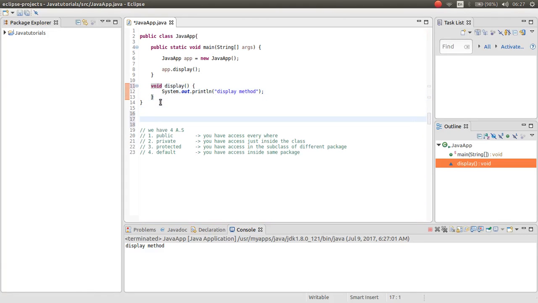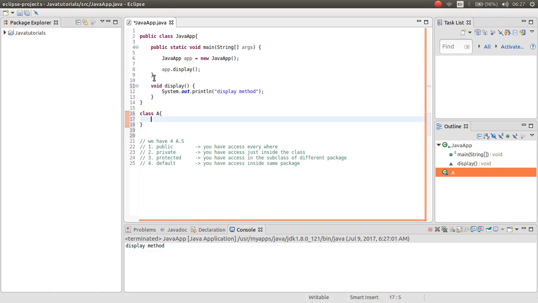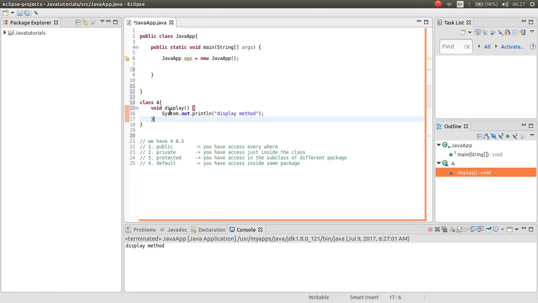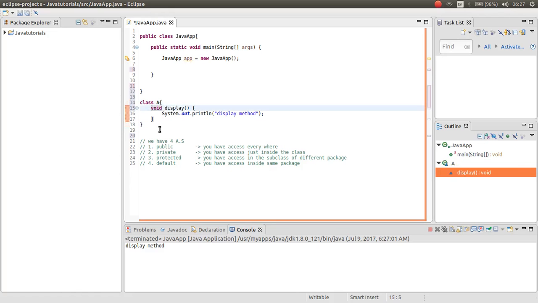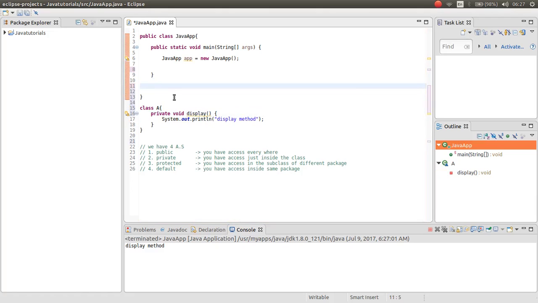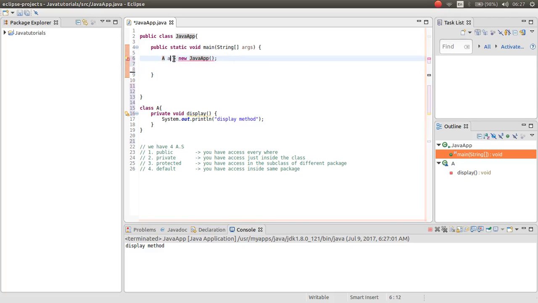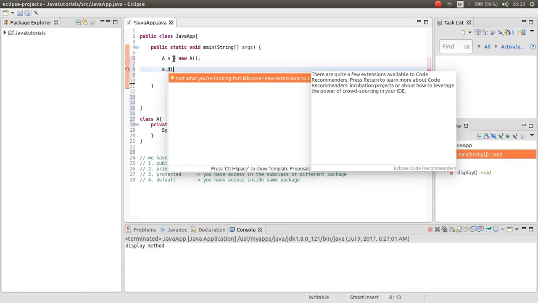But outside of the class, for example, if I have a class A, and inside the class A, I have a display method with private, that time we will not have access. Now if I change this to A, that time we will not have access to the display method. As you can see, we don't have access.